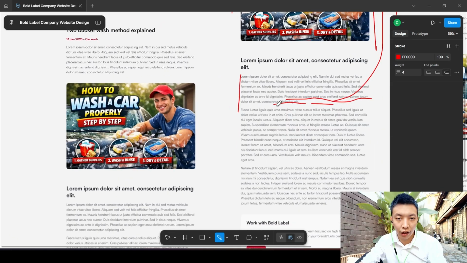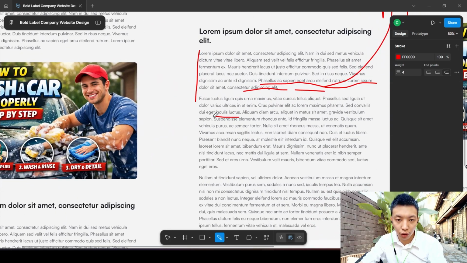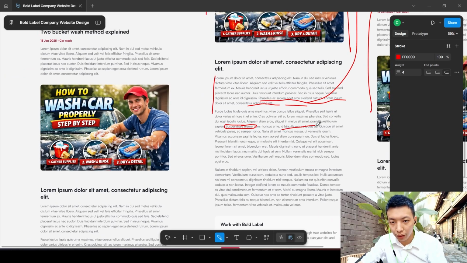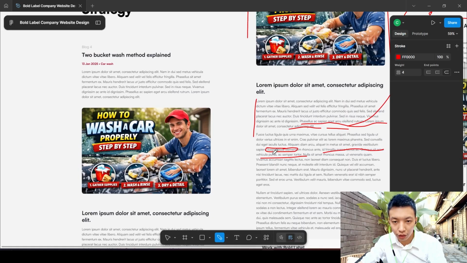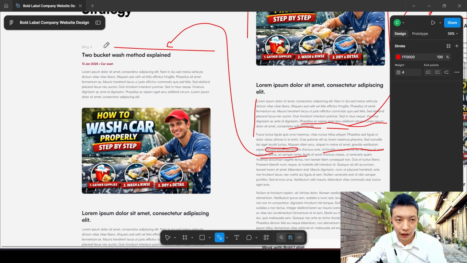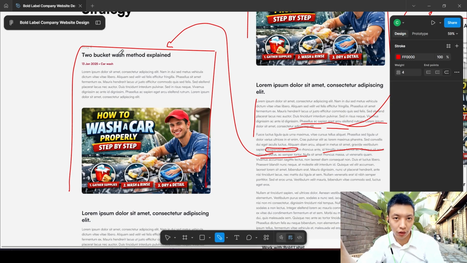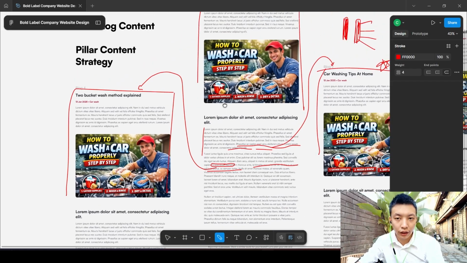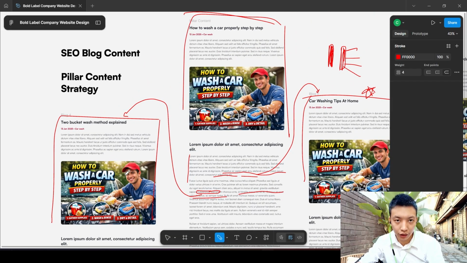Another tip I can give you is expanding on specific professional terms, right? While you're talking about the steps in those blog posts, you might mention something like, we use the two bucket method strategy, for example. Then you can expand: if you're looking to read more about the two bucket method strategy, click this. And it takes them to another blog that talks about what the two bucket wash method is, in depth. And now, as you can see, you have one pillar content and two branches, right?